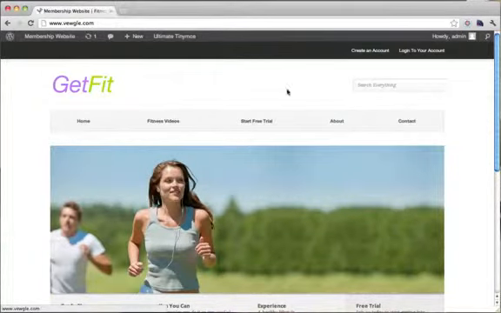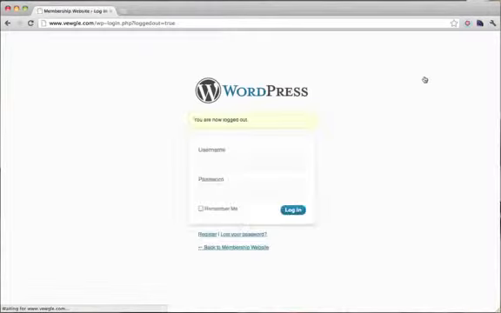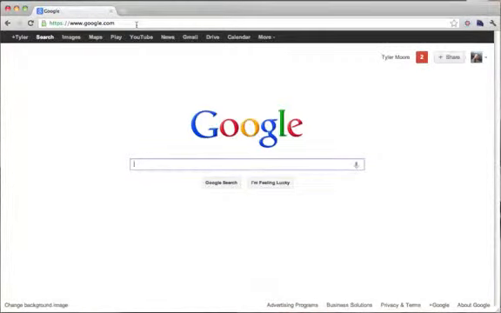Alright, since we're doing this one step by step with no steps skipped, we're going to log out of here. And we're actually just going to go to google.com. That's where we're going to start, google.com. And we are building our website on WordPress.